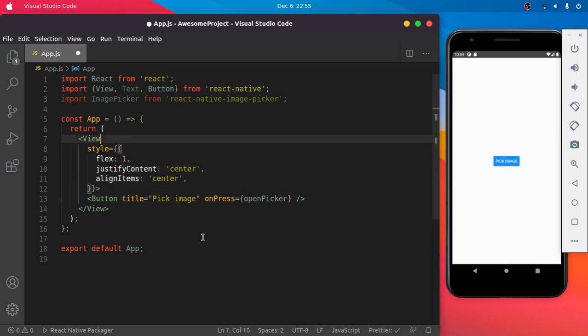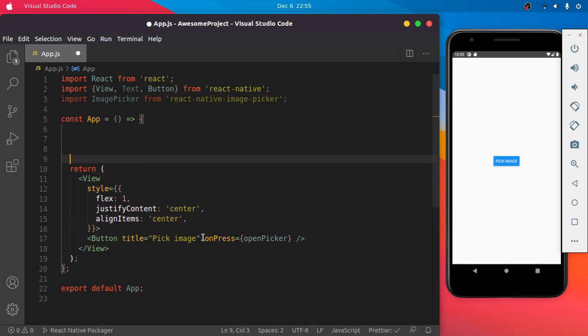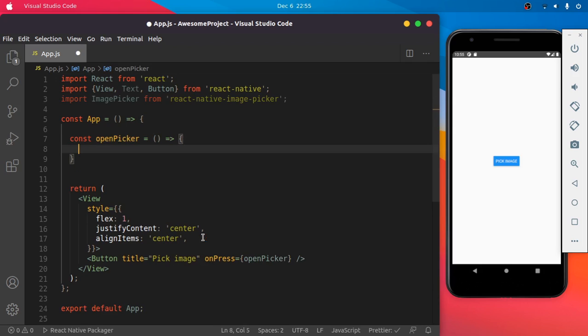For that, go on top and define a function called openPicker, and it should be something like this. This will just open our image picker.